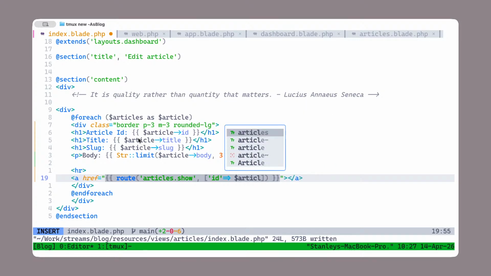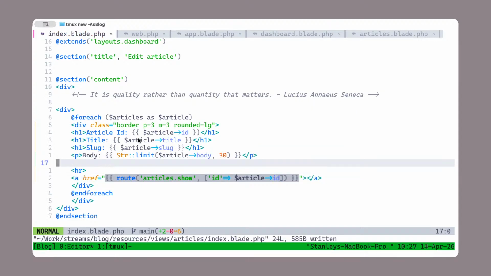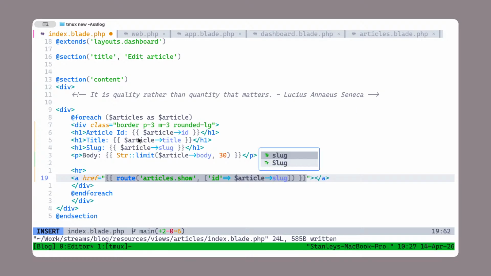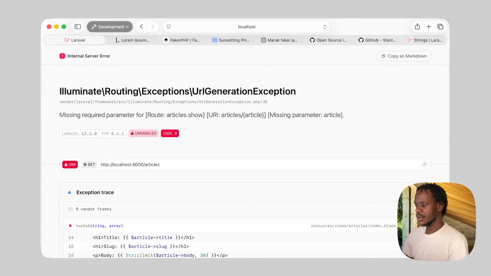Article ID, hopefully. Oh no, it should be slug. We're doing slug. Slug for the identifier, and it's gonna fail, but it will also force us to do something very interesting. So I hope it doesn't fail. No, the route is not found.